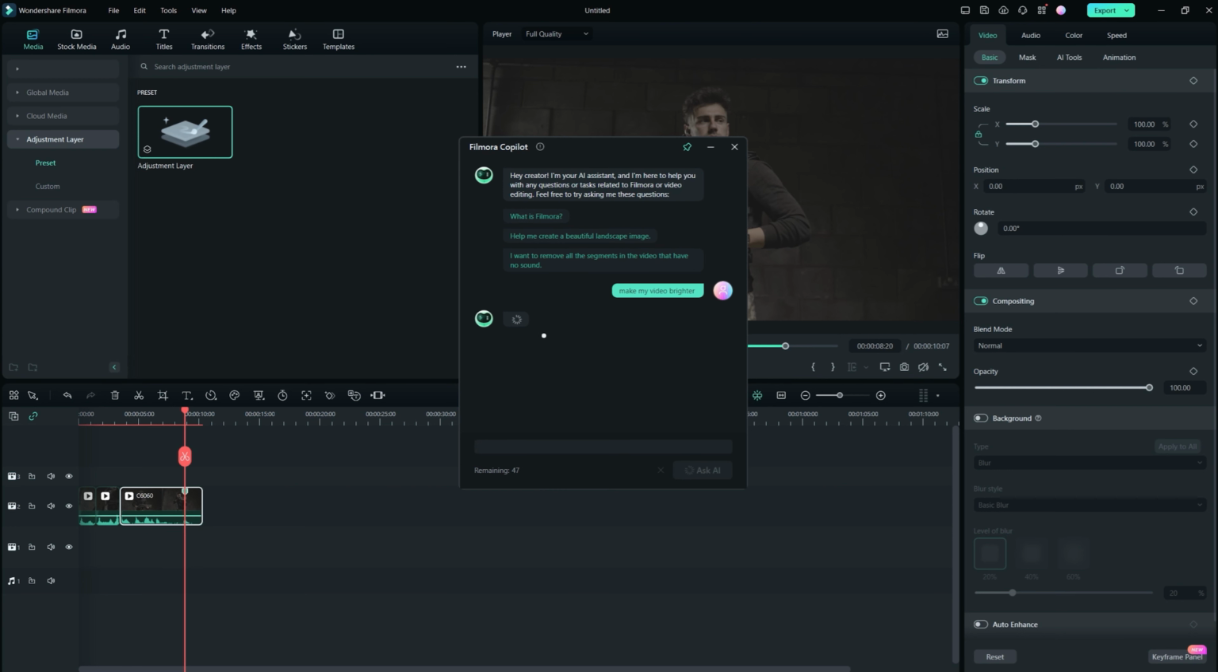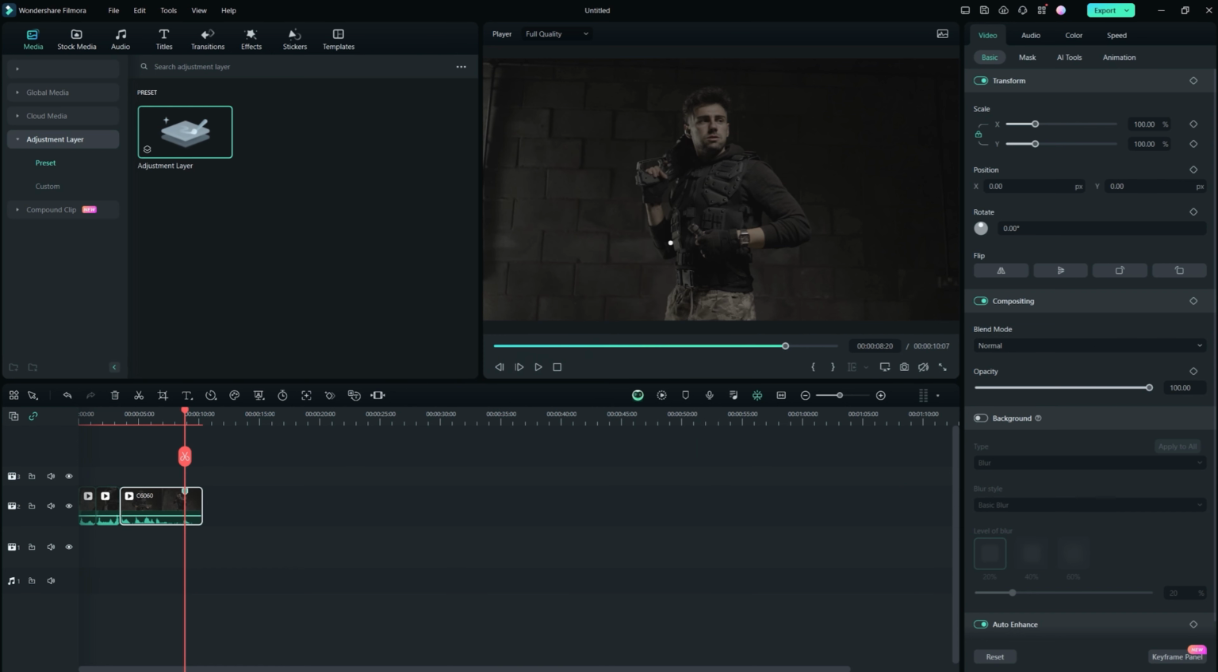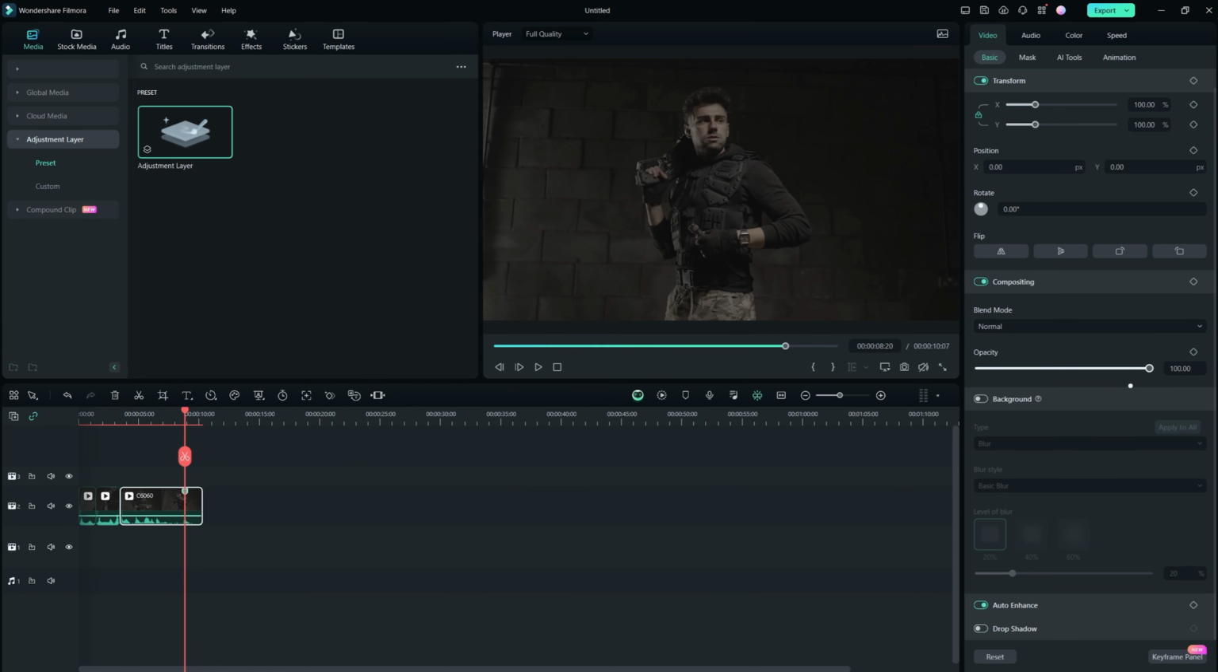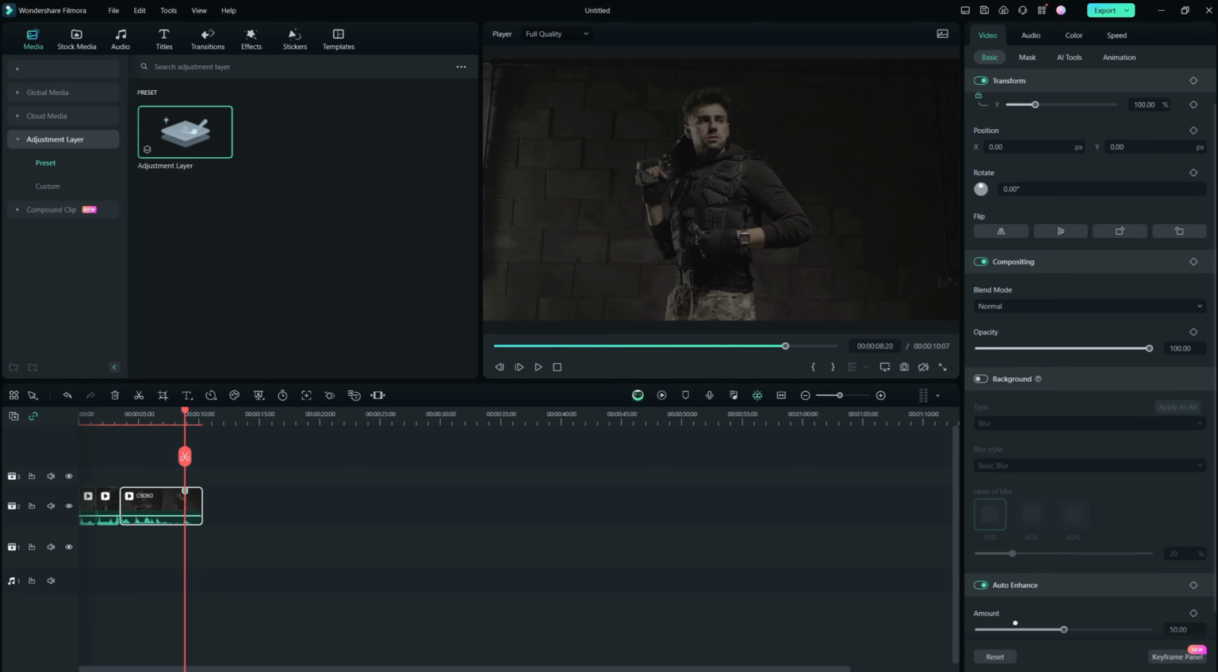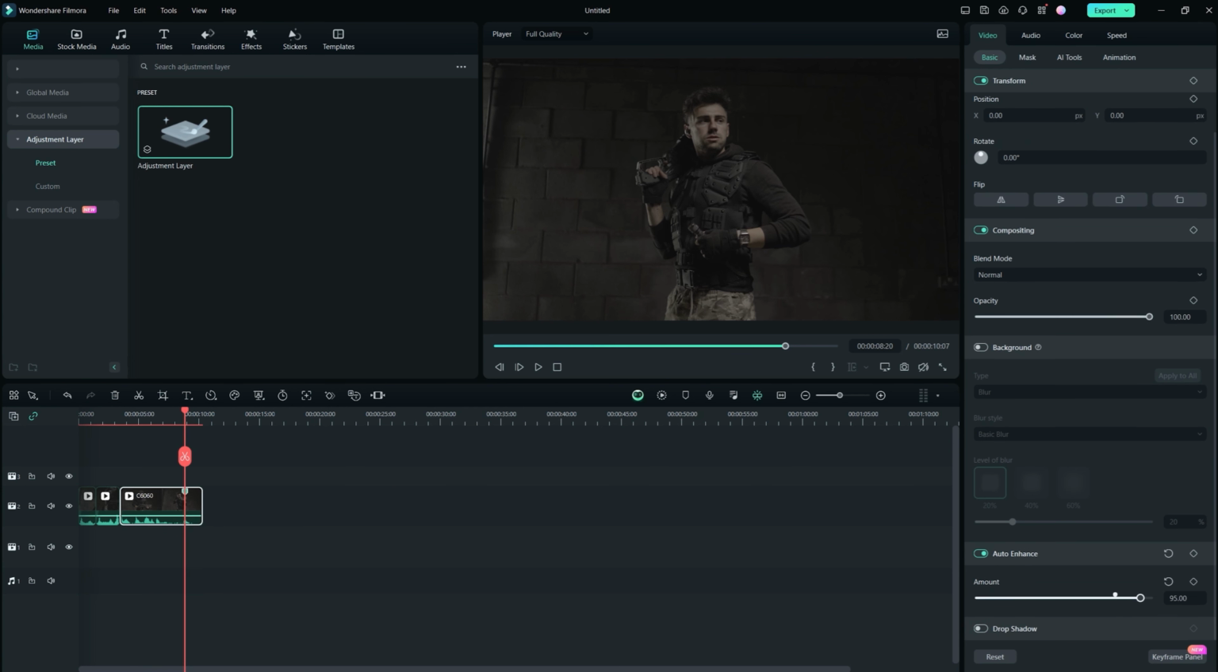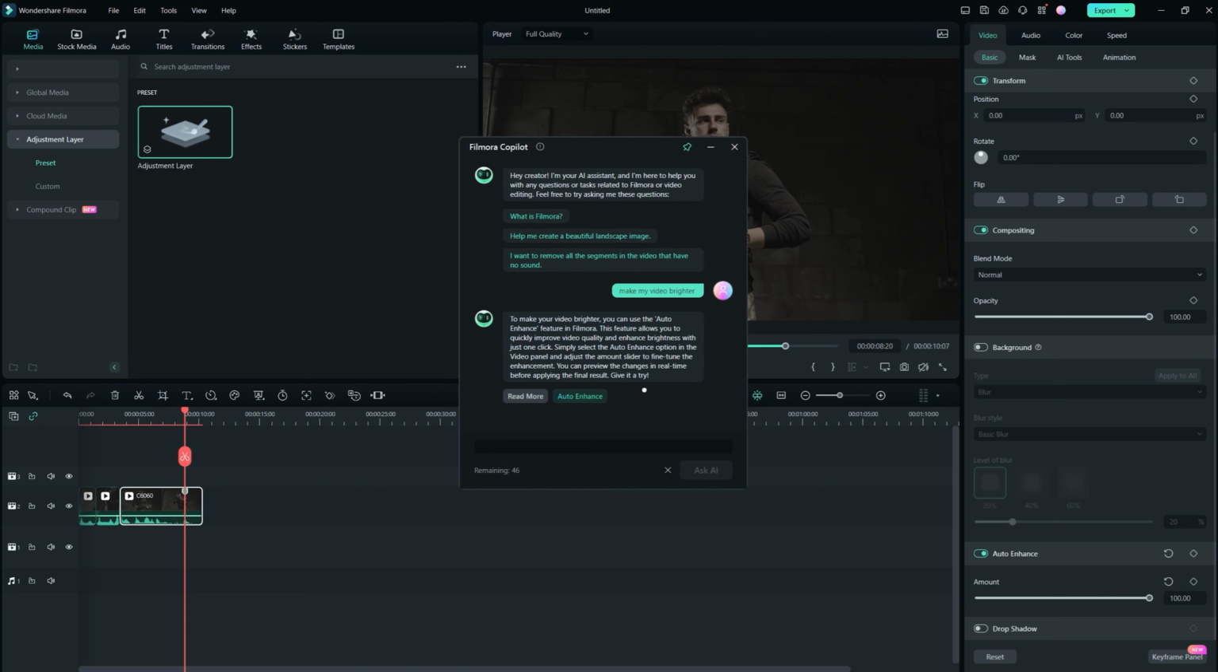It's going to think about it for a few bits, and then it's going to tell us what we can do. And also in this case, it actually prompts us to just use auto enhance. So we can click on that, and then you can actually see that it has done something using the auto enhance feature down here. So if I turn it off and on, it's looking okay. Let's see, can I actually adjust it even further? Yes, which is cool.